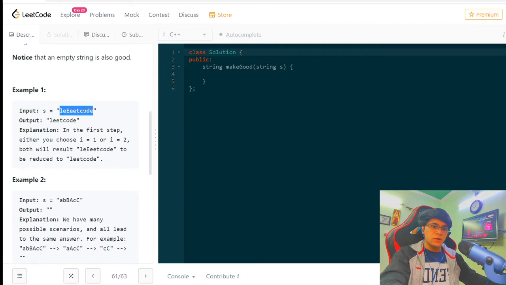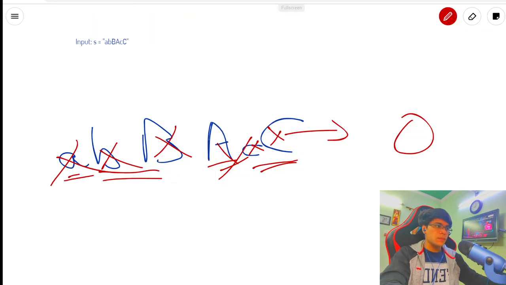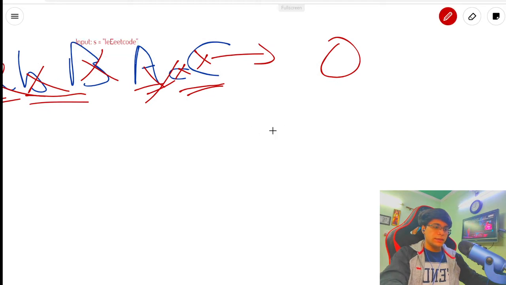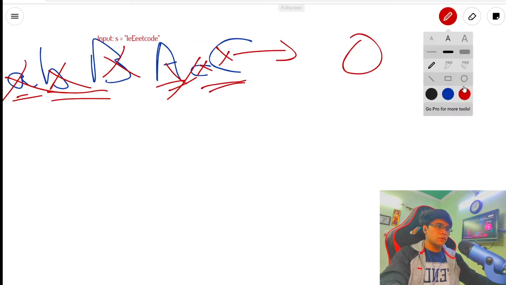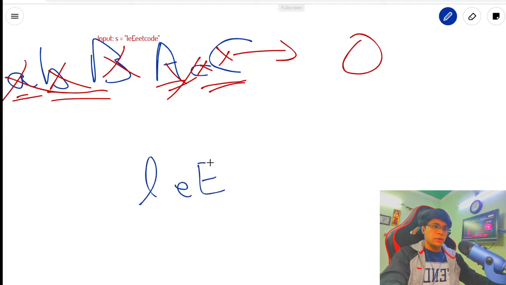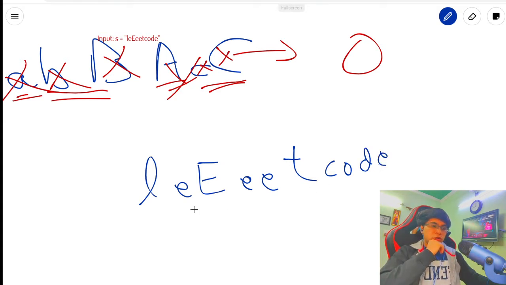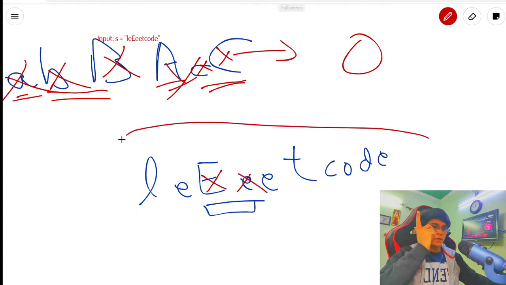For this one also, if I copy this, we get Leetcode. It's over here. If I show it to you like this, it's L e capital E e T C O D E. Now I can see these two letters are the same but different case. So I will remove this and this. Otherwise everything is perfectly fine.